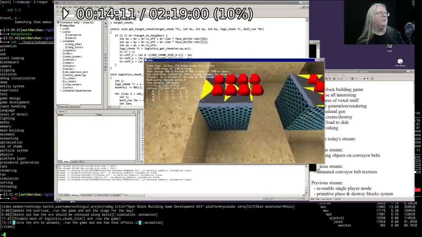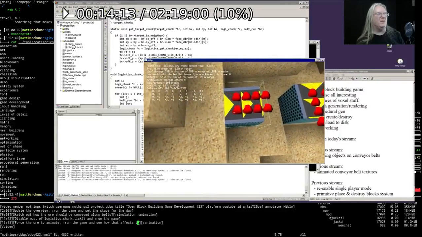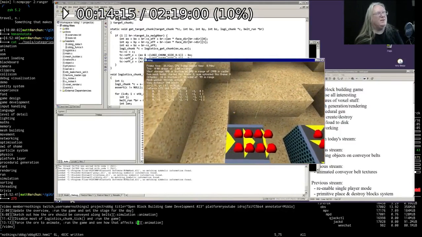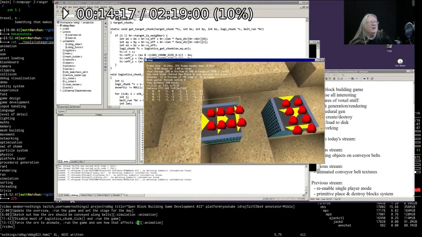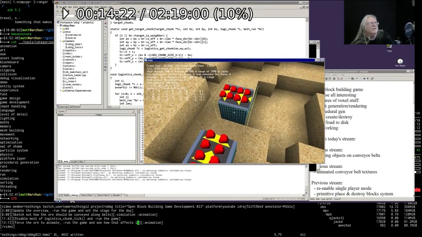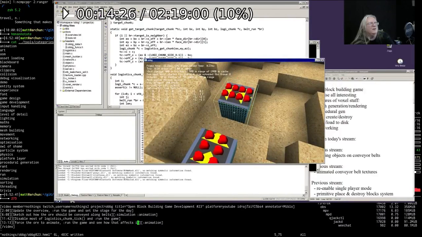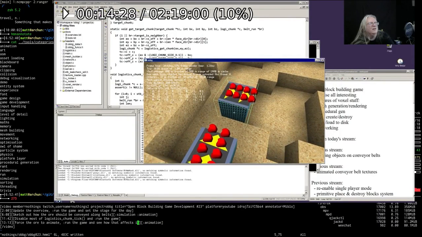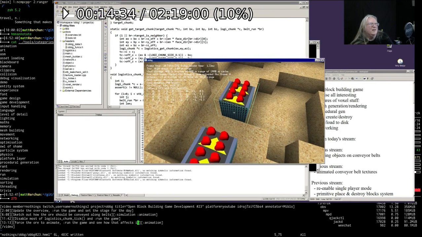Okay, so yes, this seems to be doing exactly what I was saying. If they're allowed to go, then they go off the end. I'm not sure why they stop when I pick the new direction. I guess because the rebuild resets whether they're mobile or not.